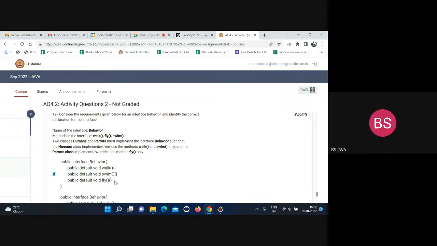With default, if you want to use the implementation given by the default, you can use it. If you want to define your own implementation, you can override it. Otherwise you can leave it, no problem. It does not force you to override in its implemented class. That is the idea.